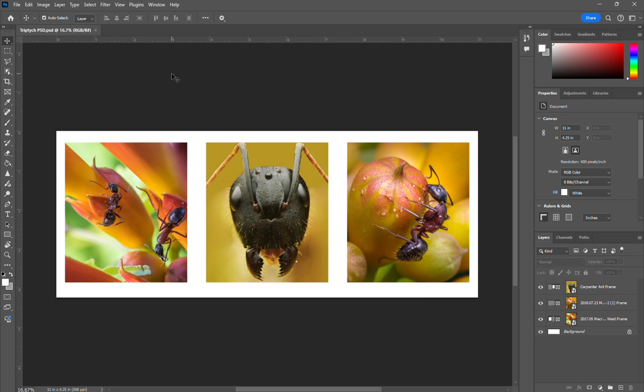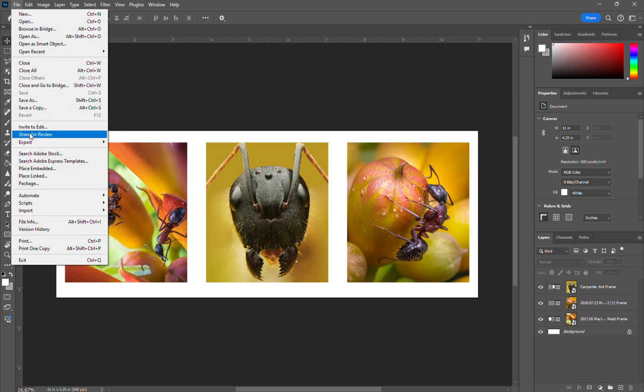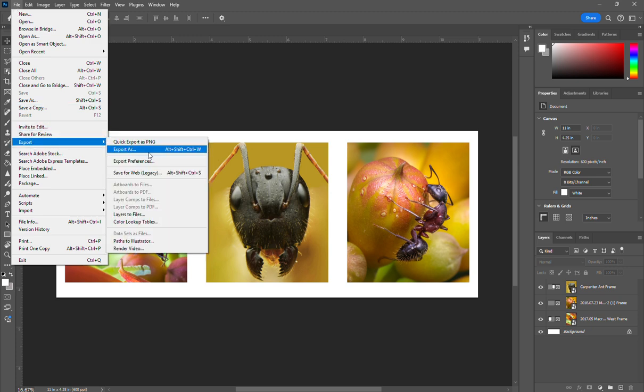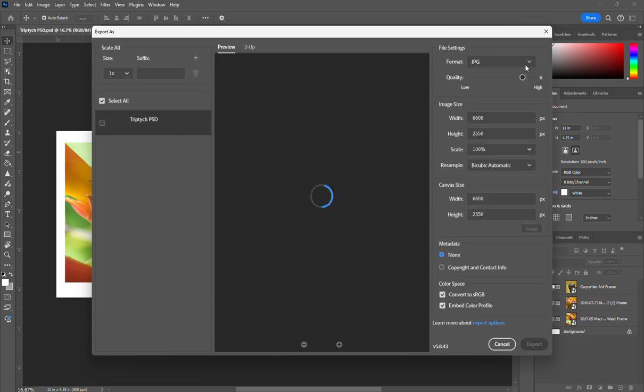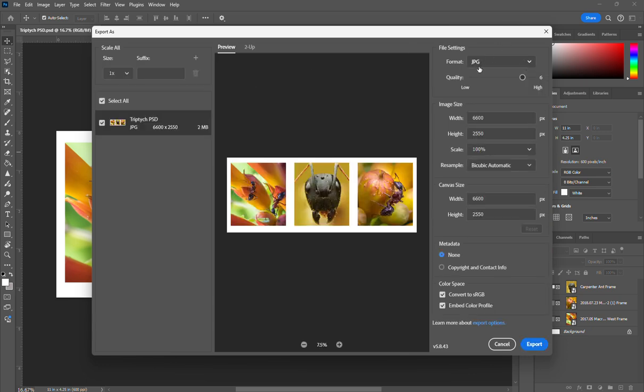Cool. The next way, and the way you'll need to use if you're trying to hand in this project, is you can go to File, Export, Export As, and make sure that you select JPEG. This should auto-populate correctly for you. You do want it in sRGB. You do want to embed the color profile. All you need to really do here is press export.